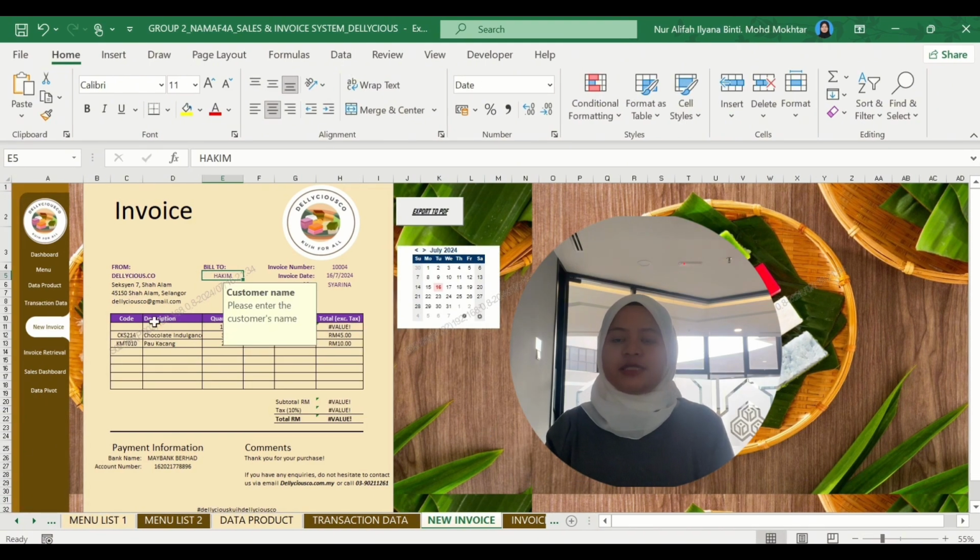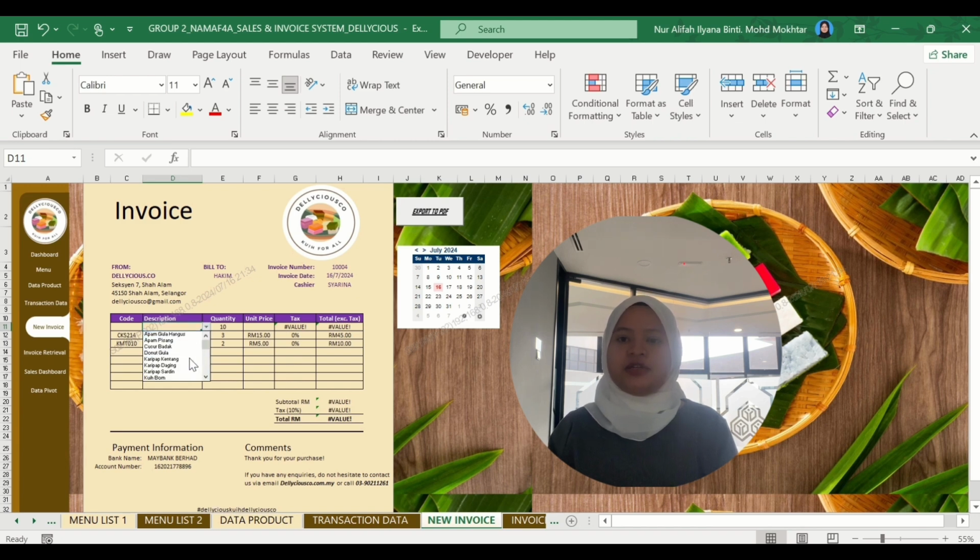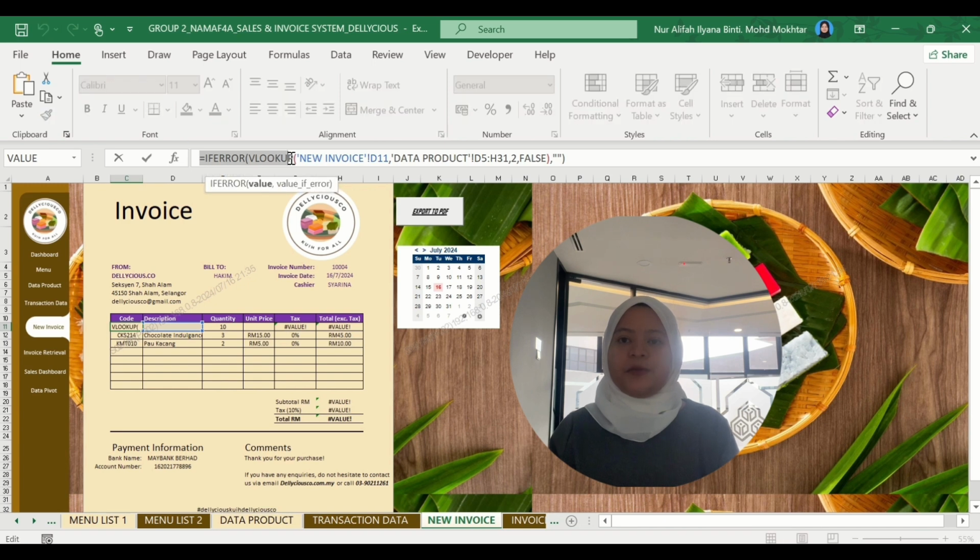Furthermore, in the tables below, we have included 6 columns which are code, description, quantity, unit price, tax, and totals excluding tax. The description column represents the customer's order utilizing a data validation drop-down list of menu items. In the codes column, we have applied a formula, equal IFERROR bracket VLOOKUP, based on the customer's selected order.